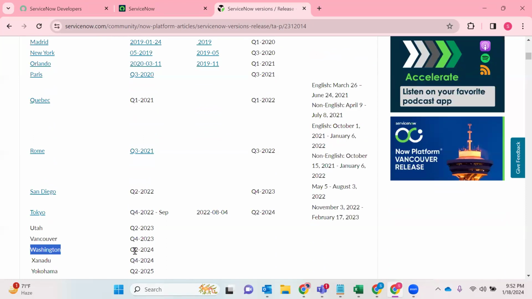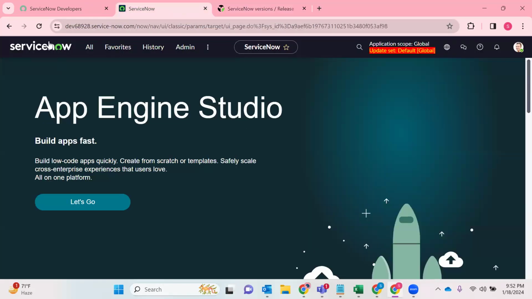So Vancouver, if you see, is quarter 2. What is quarter 2? That means in the second quarter of 2024, you are going to see a new version. And in this new version, you have to upgrade your instance. Upgrades are a different topic. You'll have a team in your company, so you need not worry on that part. This is about the version system in ServiceNow.